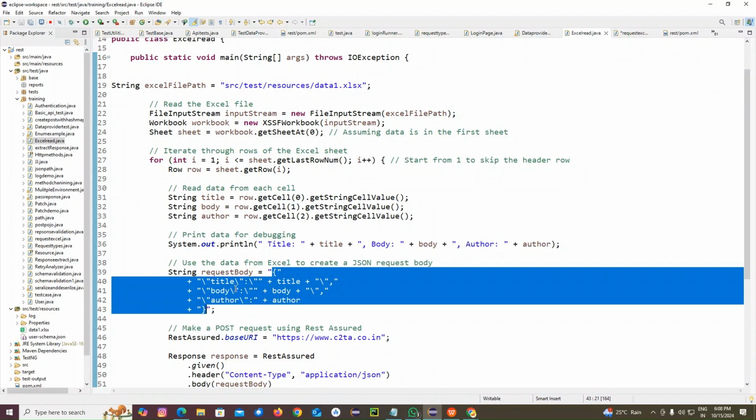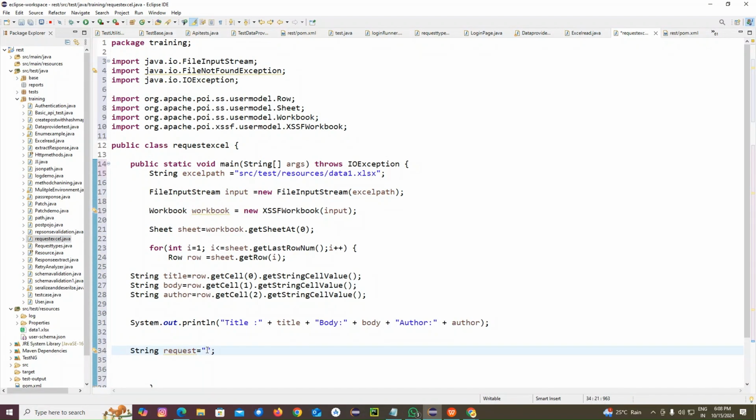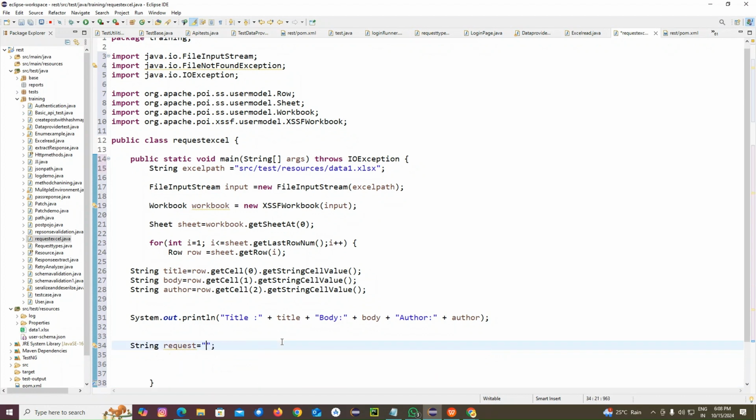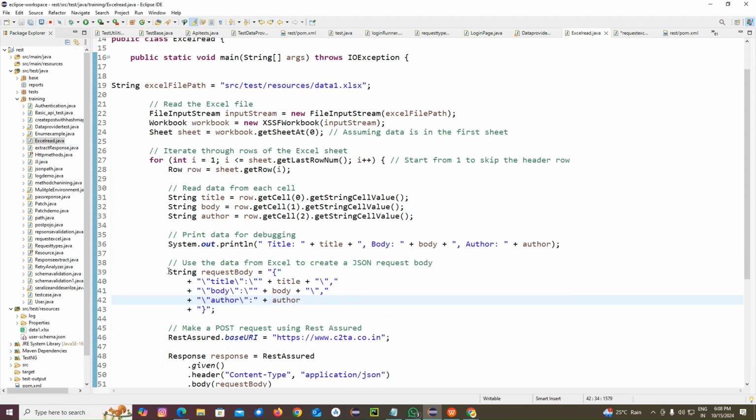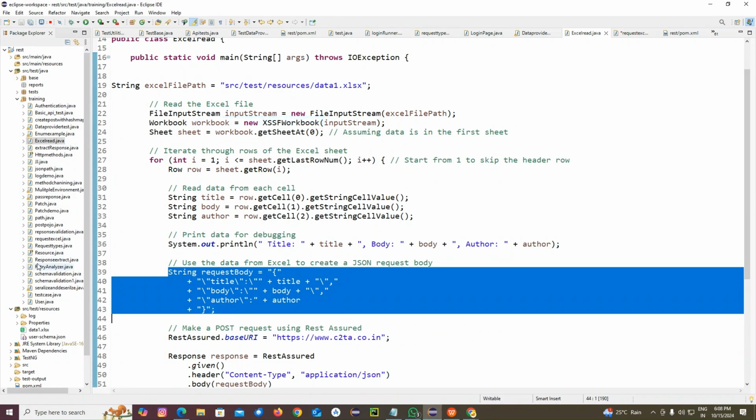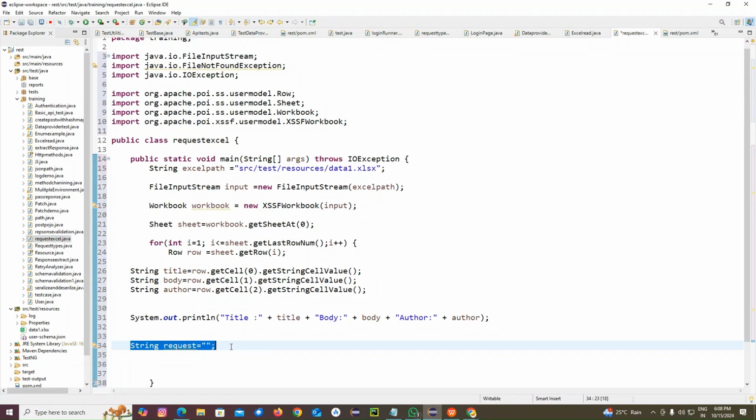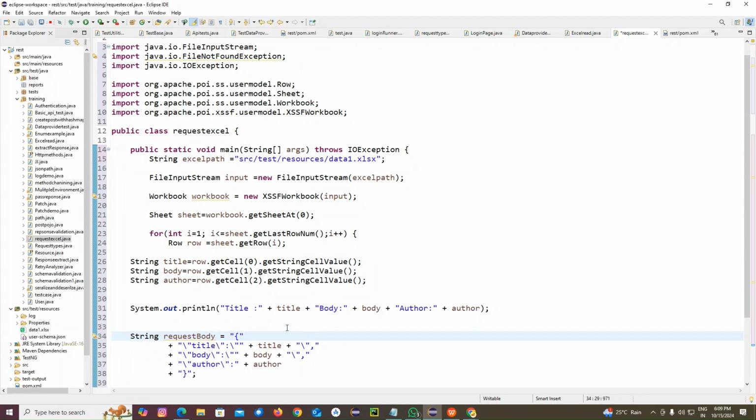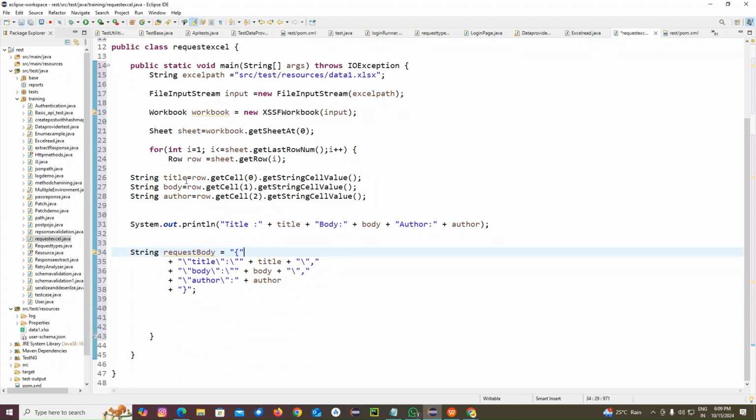I'll paste here. Okay, so one minute. Now what we are doing is, we are just sending the JSON request from the Excel sheet. So this title will be called here. This body will be passed as a JSON request. It will be kept here, and this author will be passed here.